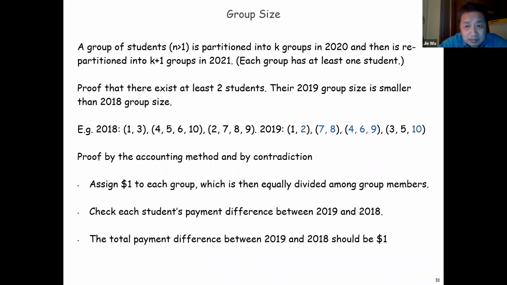Now you just read the first line, and there's a typo there, but I will correct it. So imagine there is a group of students, in this case like 13 students in my class. For example, I have 13 research students. I partition them into K groups, for example 3 groups, so we have a group study. Then last year, and then I repartition these 13 students into K+1 groups, like 4 groups this year.